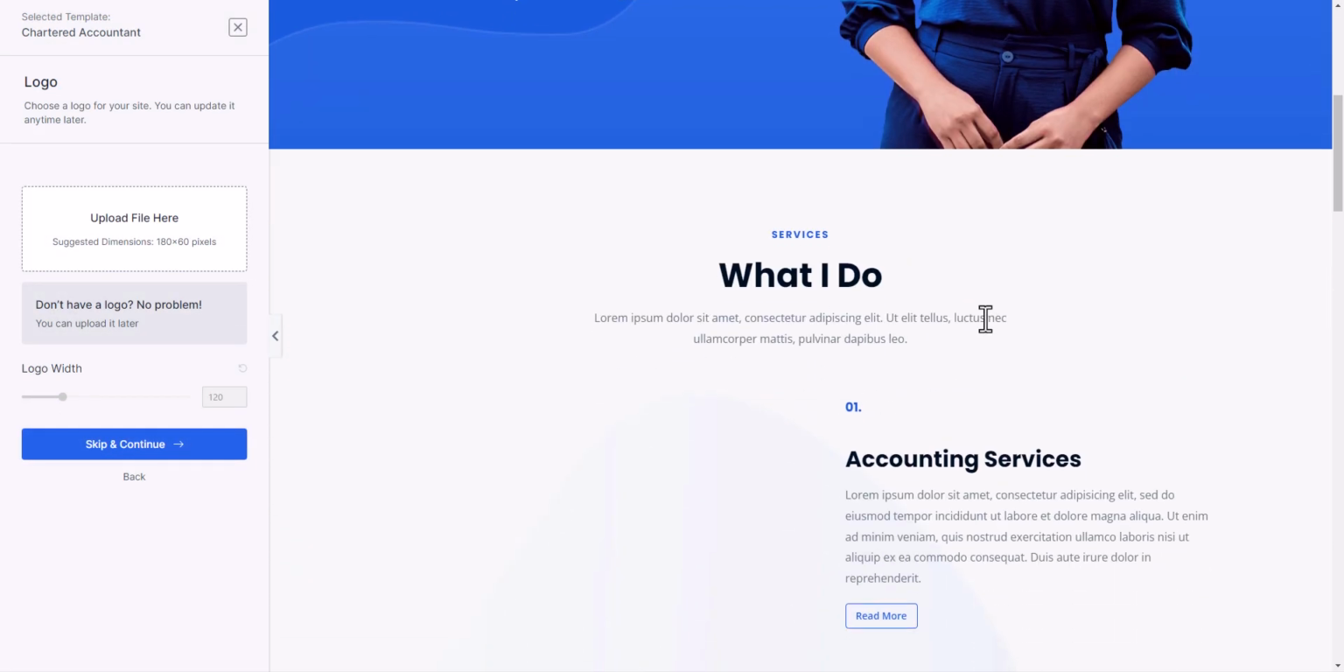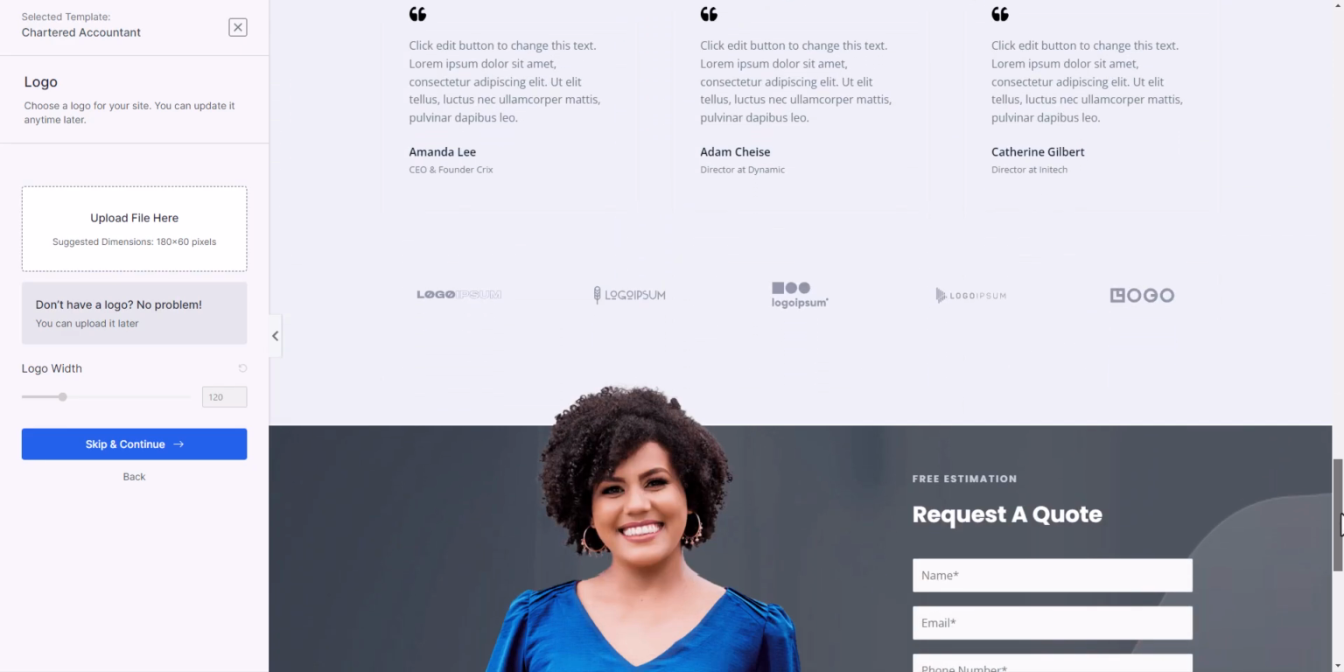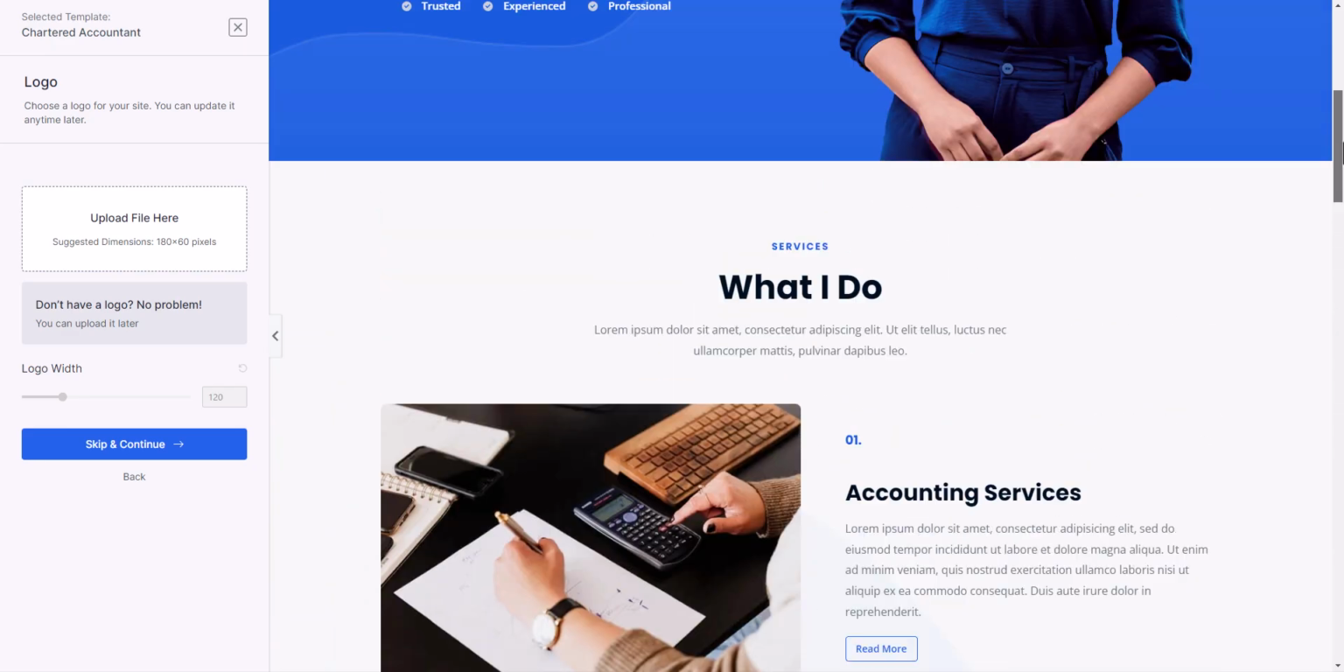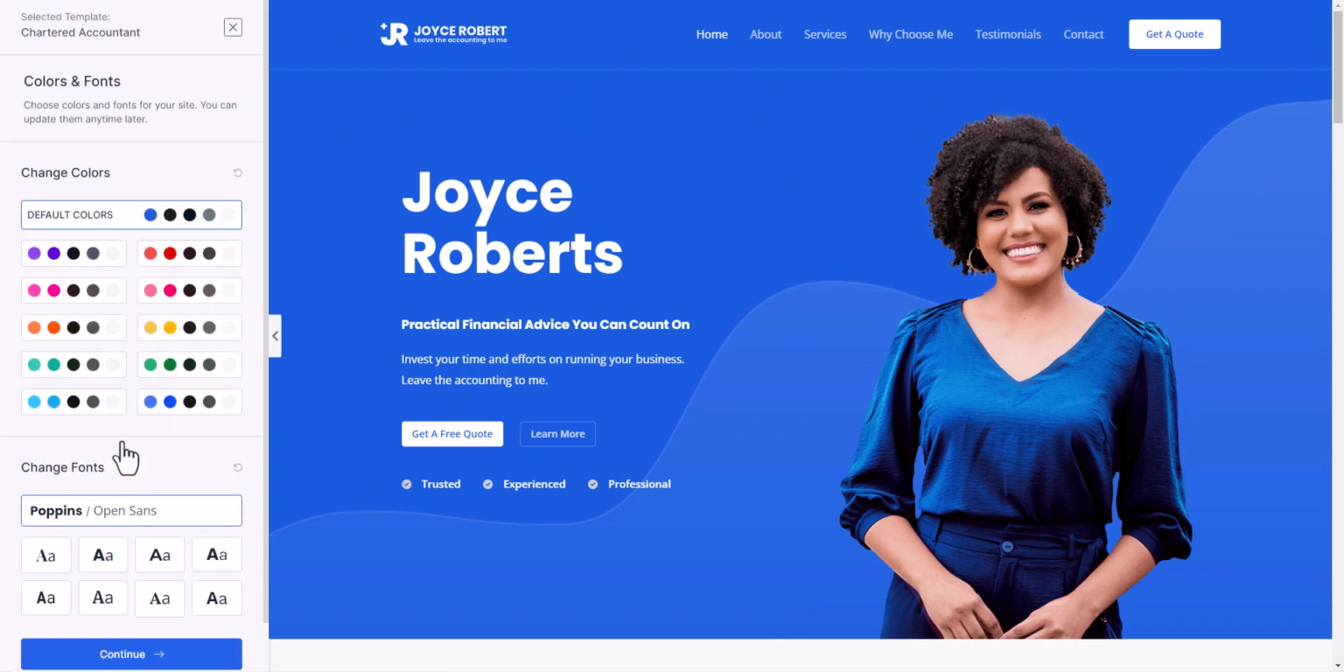Now this is how the website looks, and as you can see the website is looking quite good, and you can easily import this website with the click of a button. So let's import this website. I will click on skip and continue. Now here you can choose the color palettes, and you can choose the font here. So let's click on continue.